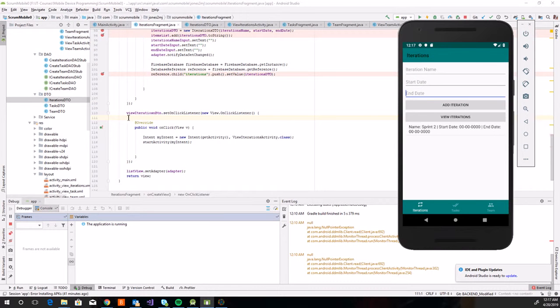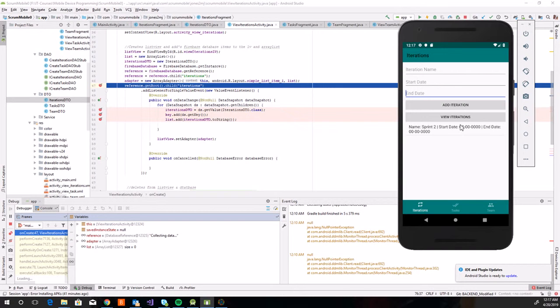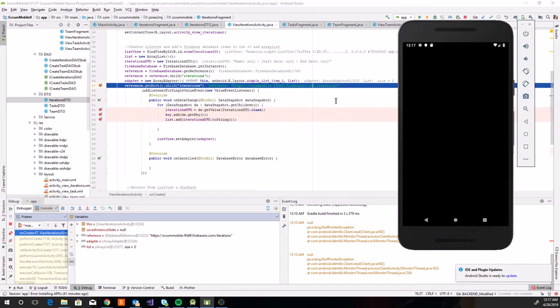So down here, this is our view iterations on click listener. So basically it'll just send us to a new activity by declaring an intent and then telling us where that intent is going to take us, which is going to be the view iterations activity. Once we click that, that'll take us to our iterations after we get through the debugger. So give me one second.